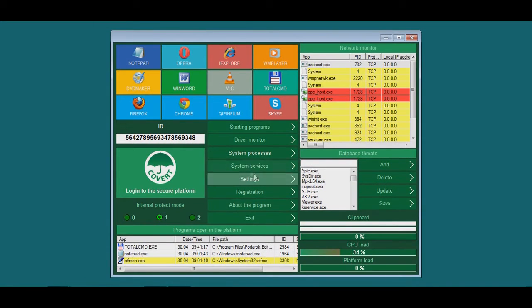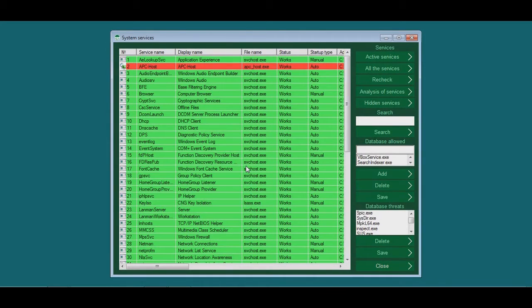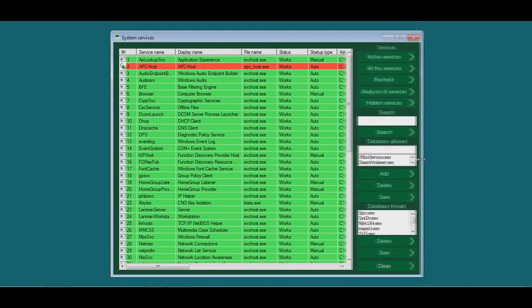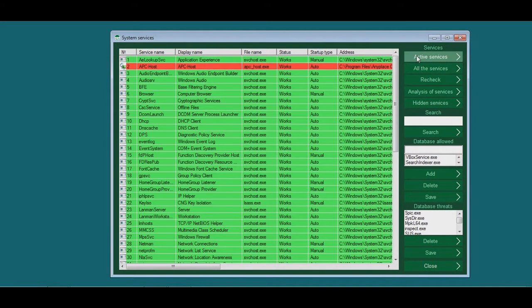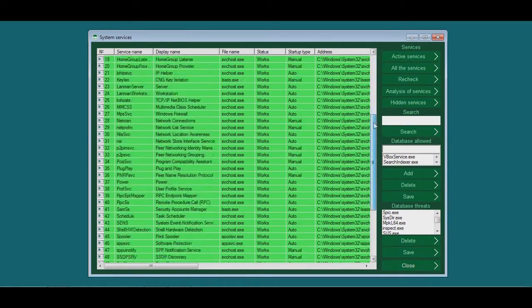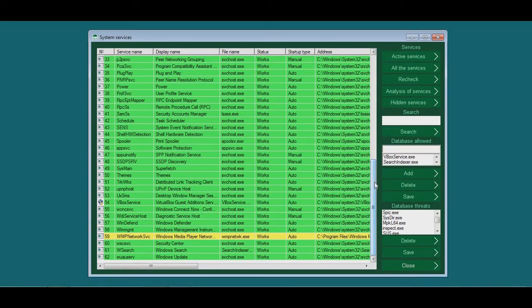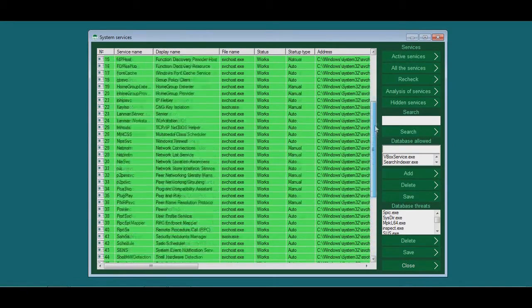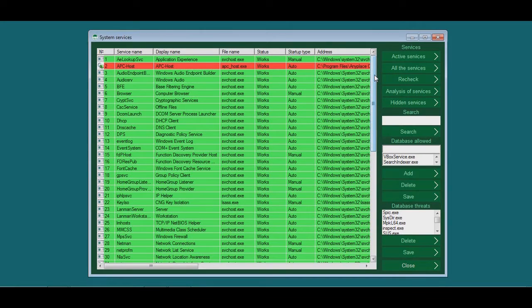System services. This feature displays the list of running services. By default, this list shows active services. In the list of services, you can see such columns as number, service name, display name, file name, status, startup type, and address. The green color is for services which are in database allowed. Yellow indicates that developers and user have not approved the file. Red are the applications that are in database threats.